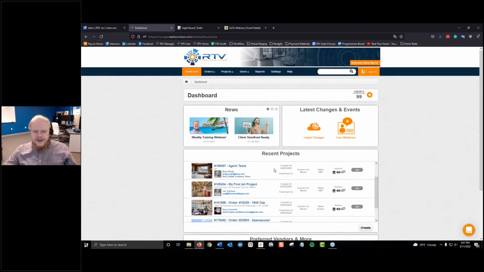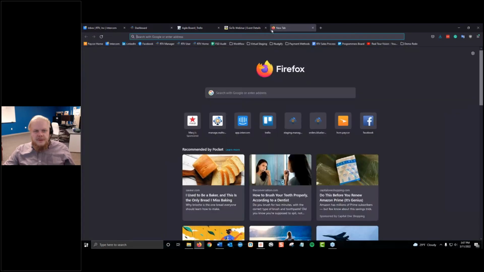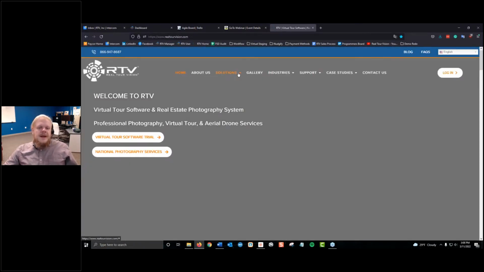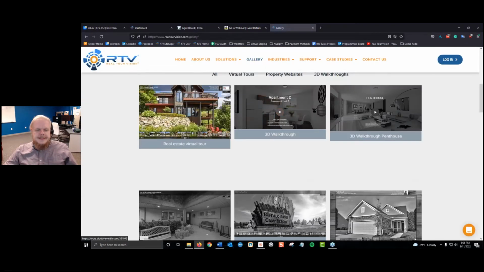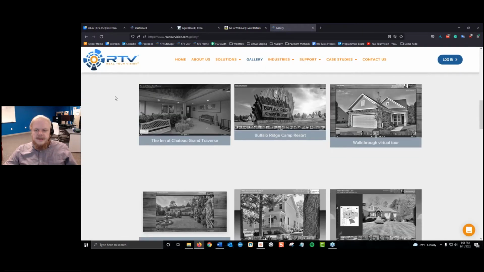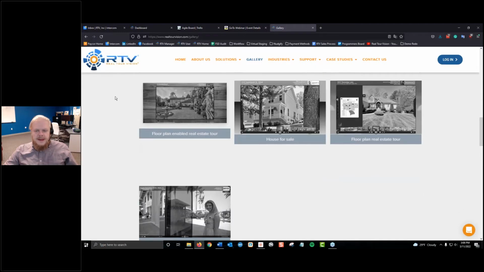So we have the floor plans, and if you're unfamiliar with what I mean by floor plan, I'll grab one from our gallery here, just so you guys can get a good idea of what a floor plan would look like on a production. I think this one has one, yeah.